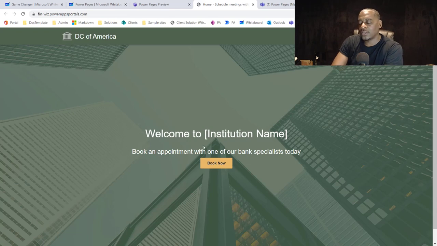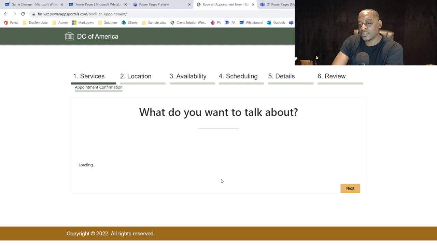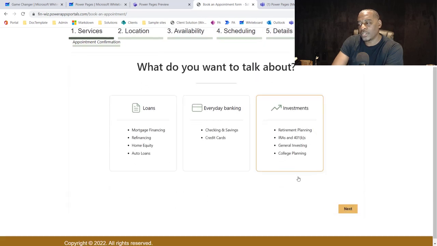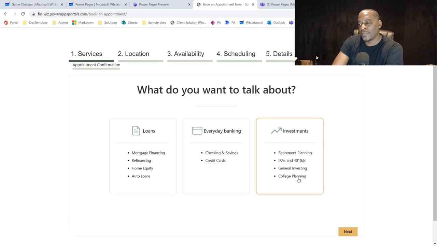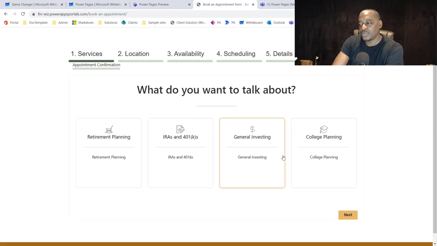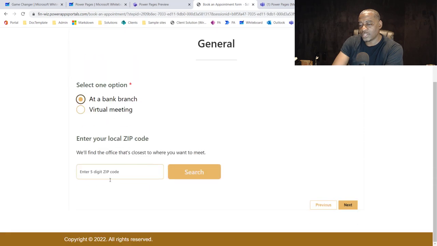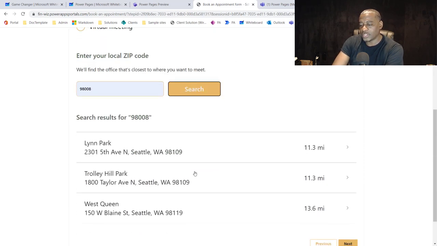Very refreshing. So here, this is a template where, I'm going to click Book Now, you can set up a meeting with some type of financial agent or investor at a bank. And here you can say, I want to talk about investing, and I want this investing to be on an IRA. And then you can set up a branch and put in the zip code to search for a branch. Again, this is all a template.